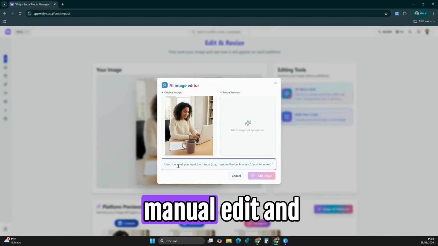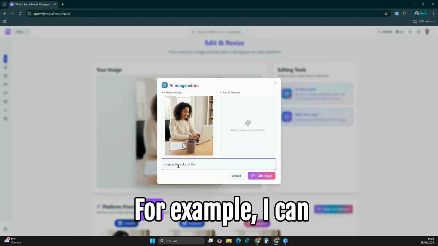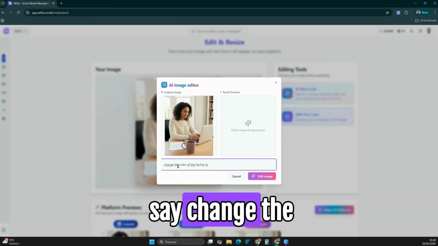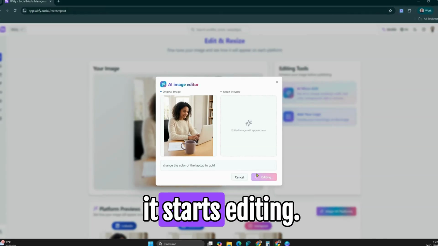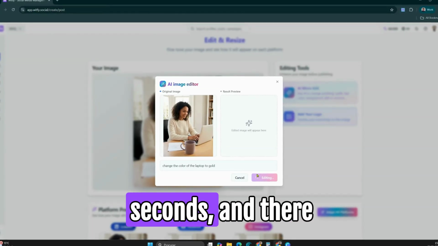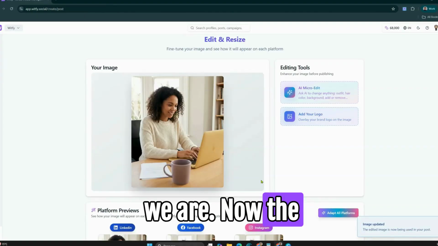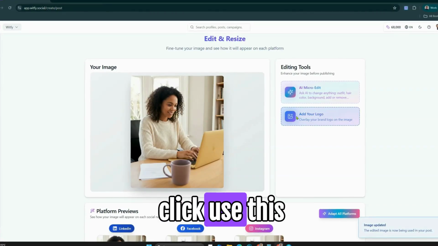Here I can click AI Manual Edit and ask for a change. For example, I can say, change the color of the laptop to gold. I click Edit Image, and straight away it starts editing. This takes a few seconds. And there we are. Now the laptop is gold. So I click Use this image.